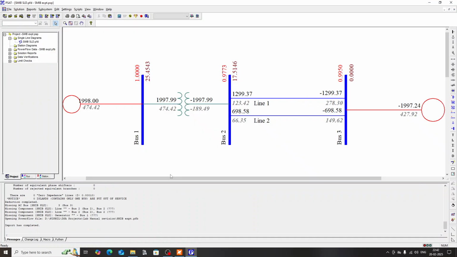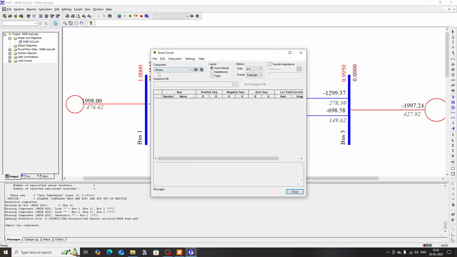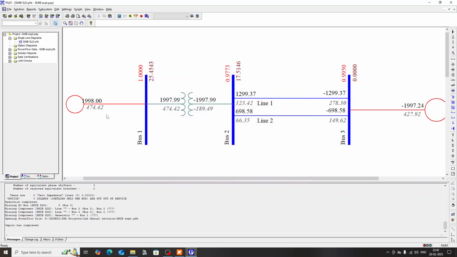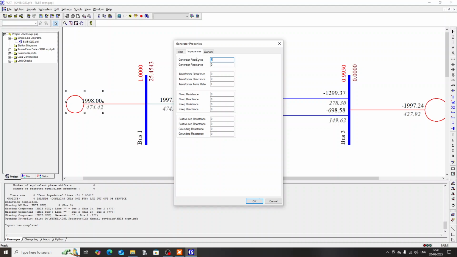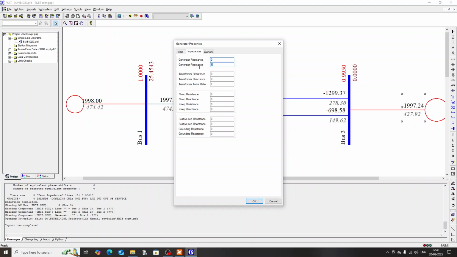So this is SLD. If you need to study short circuit analysis, go to solution, short circuit, and you will get a window like this. Before doing short circuit analysis, you need to give some values for the impedance for the generators. It was not mentioned previously. You can give it as 0.005. Similarly for the generator 2.